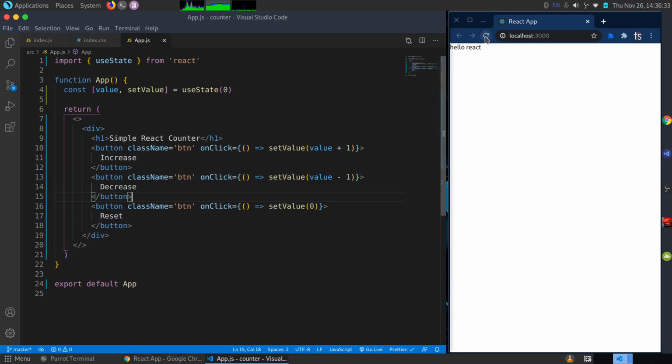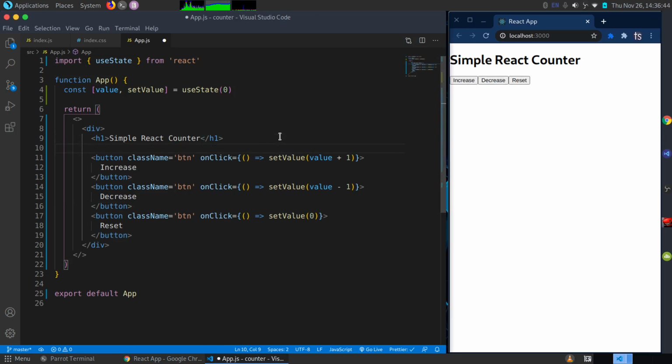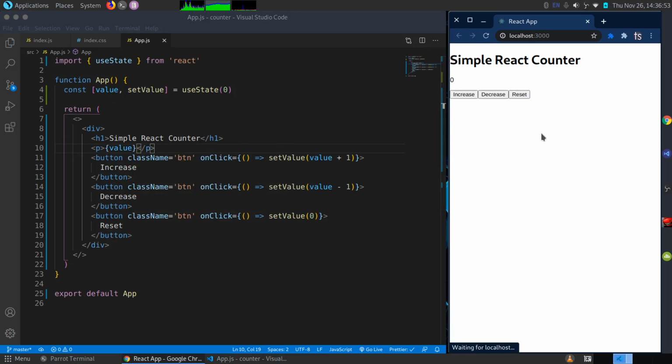Once I save that, the buttons should appear like that. Now once I click it, you'll see that nothing happens. That's because we haven't set the actual container for the counter. So I'm going to go below the h1, and I'm going to add a paragraph, and I'm going to be targeting my state value of value. So once I save that, just reload and look at the counter. When I increase it, it goes up by 1, by 2, by 3, and when I decrease it, minus 1, and when I reset, it goes back to 0.